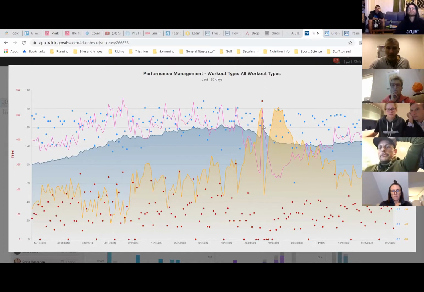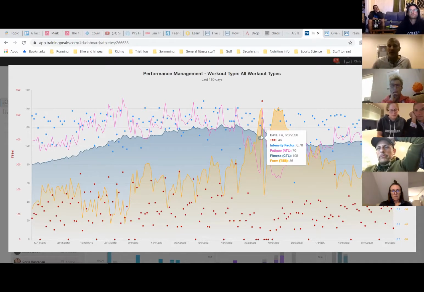And then you've got the massive spike, which is the race day. Cool. I got the taper wrong, just so you know. And Sal's a little bit of a tricky one to get right because she's so fit all the time.